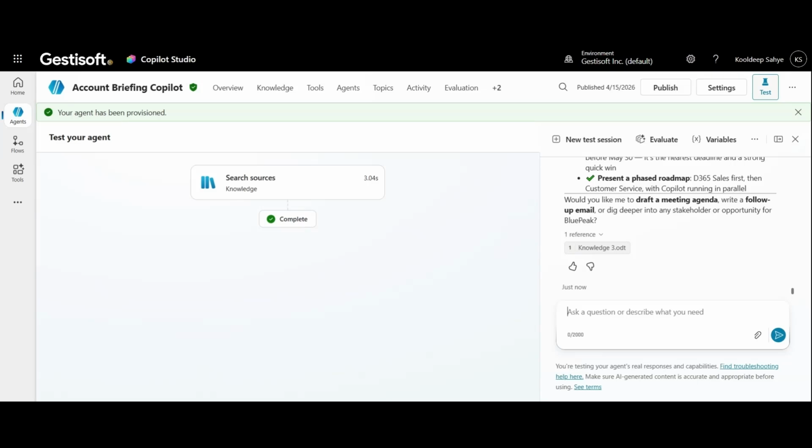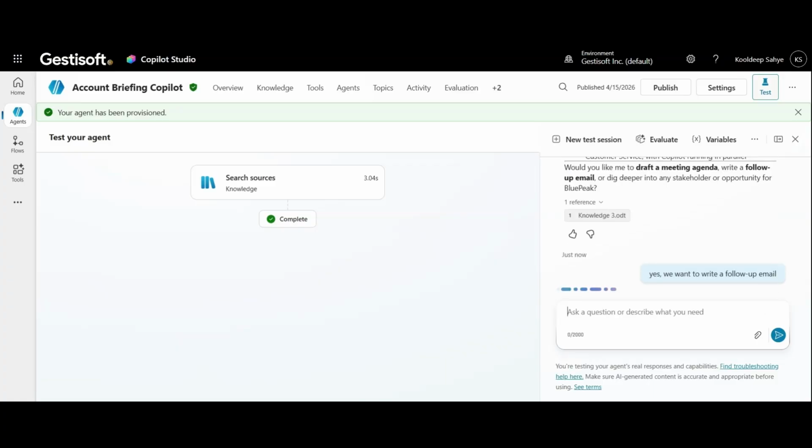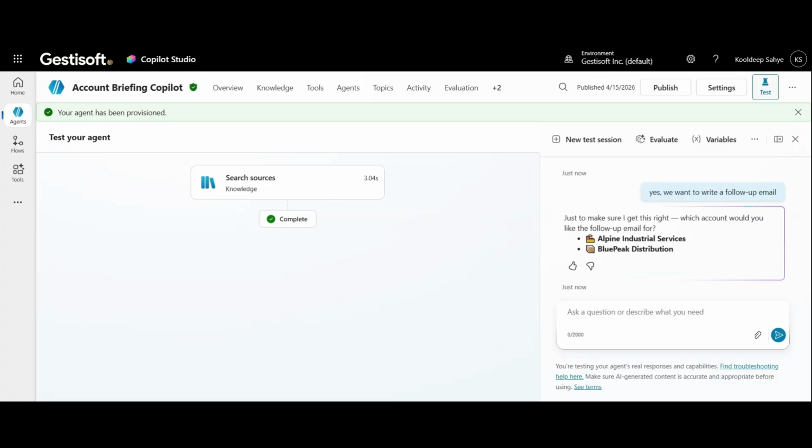And then at the end, it also asks if you would like to draft a meeting agenda or write a follow-up email. So let's go ahead and say yes, we want to write a follow-up email and see what Copilot suggests. Copilot has information for all of the clients, and this is great because, as you can see, I didn't specify which client I wanted, so it is now asking me to clarify so that it can provide me with the accurate information.